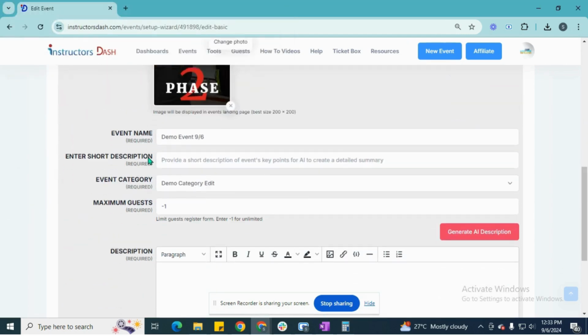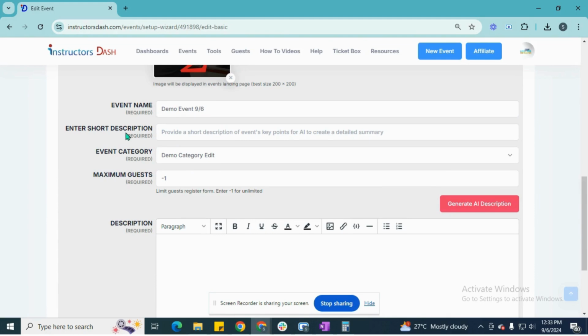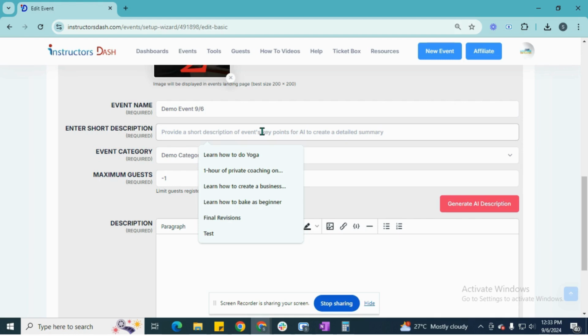And then you have to put a short description for your event. This will be helpful if you are going to use an AI generator to generate a detailed description of your event. So there is an instruction here to provide a short description of events, key points for AI to create a detailed summary.